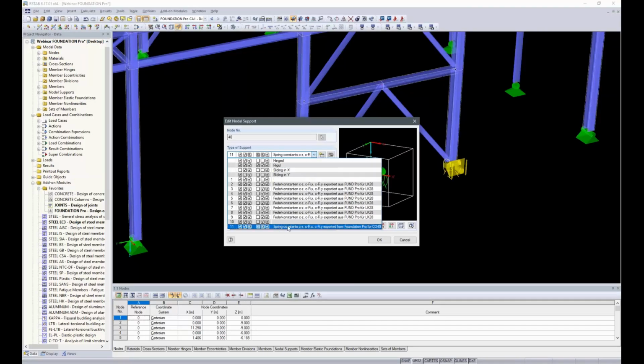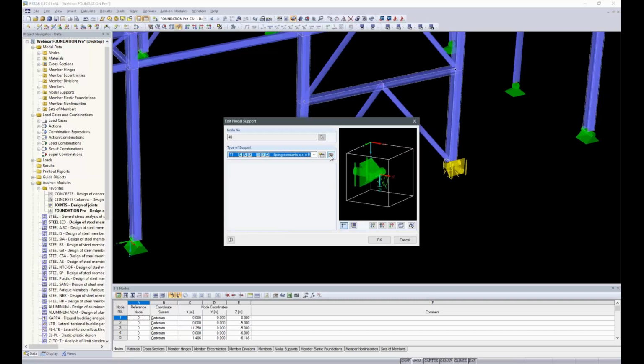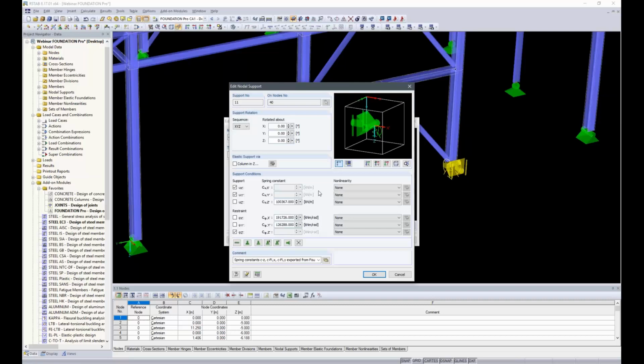and we see there's a new type of support. And if we have a look at the specifications of this support, we see the spring constants that have been exported from the module. So if you want to do that not only for the decisive node but for all nodal supports, you would have to do the calculation with the solid foundations for all the nodes, and you would have to export the spring constants for all the nodal supports. That's it for the presentation.